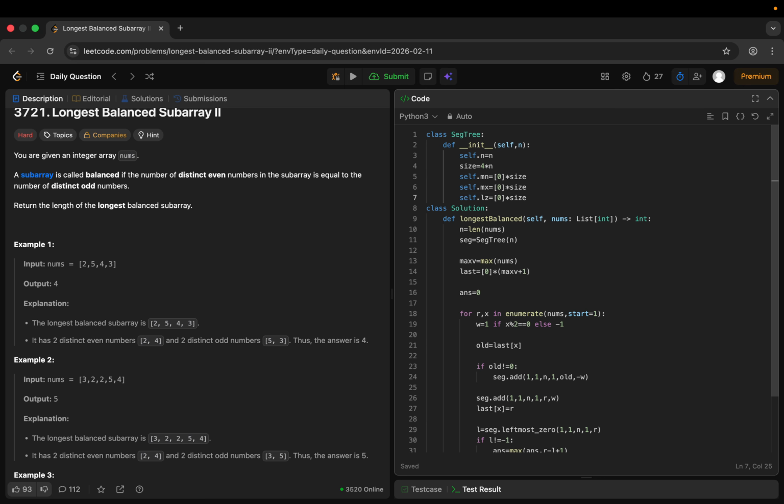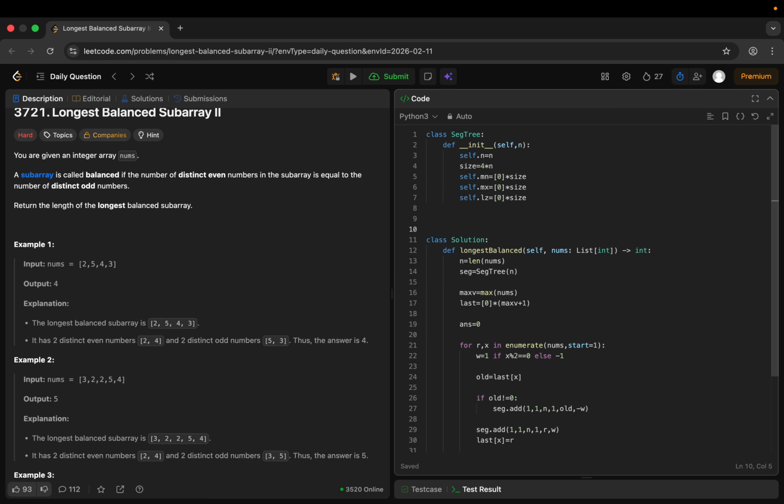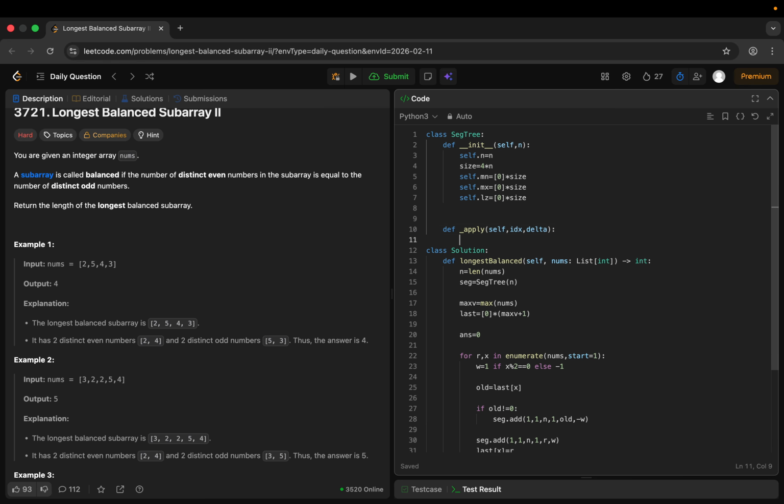Okay, so we have created the minimum, which will keep track of the minimum value in the segment, this will keep track of the max value in the segment, and this lazy one will be used to add a value in the segment. Now we can simply create an apply function which will apply all these values, so it will refer to the object self, and pass the index and then a delta value to be added. Okay, pass a delta value which needs to be either +1 or -1.